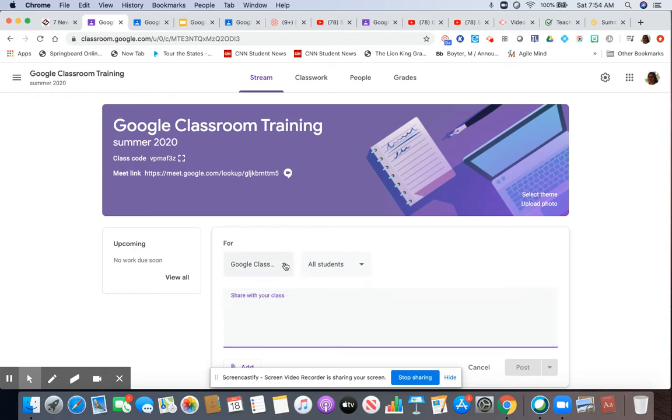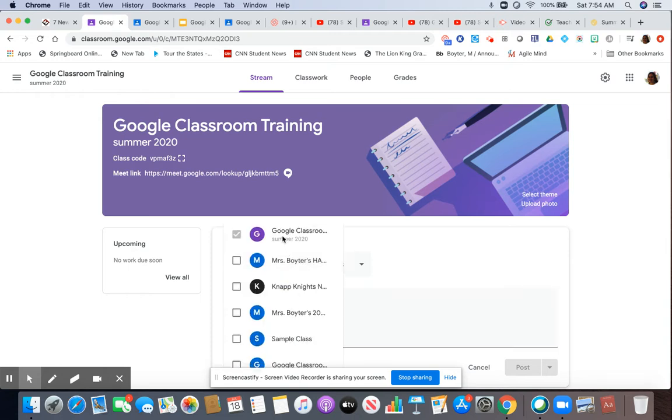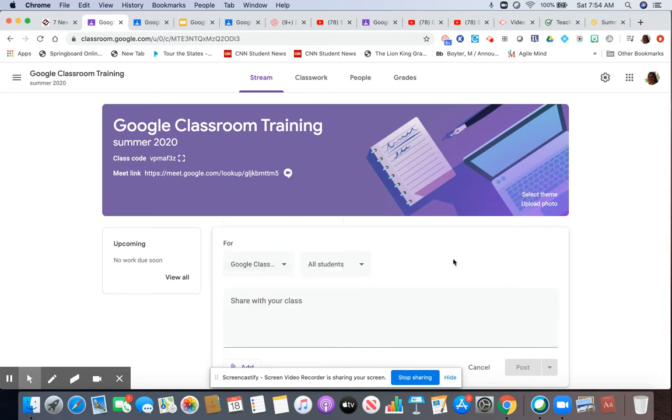It says for. If you click that drop arrow, all of your different classrooms that you have created will pop up. If you only have one Google Classroom created, then just your new classroom will pop up. But if you're a high school teacher and you have multiple classrooms made, maybe for each period, well, then you can create one announcement and you can put it on all your Google Classrooms at once. So that's a nice option.